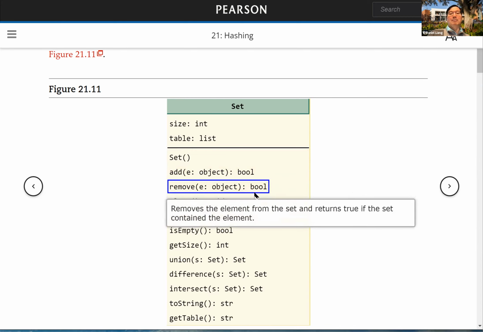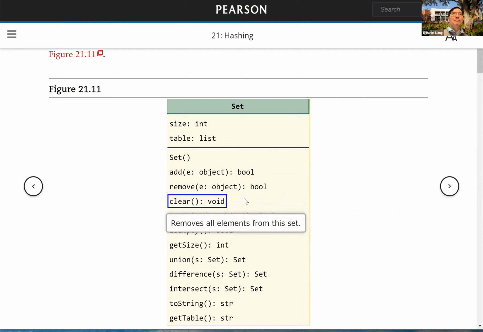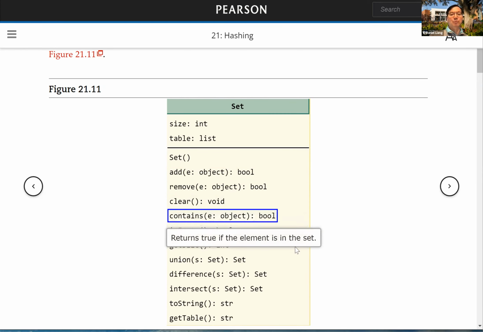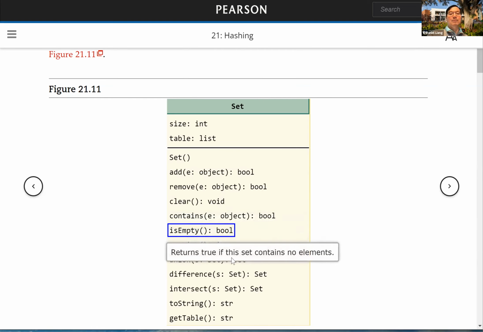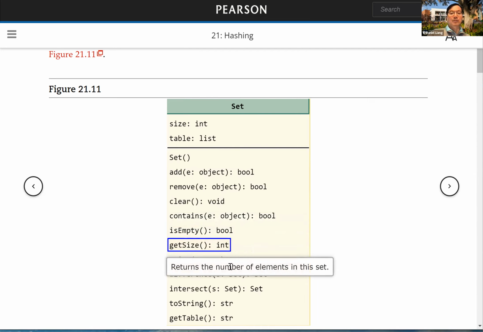And this is remove, which removes the element from the set and returns true if the set contained the element, so the element is actually removed. If the set does not contain the element, there is nothing to remove. Clear removes all elements from the set, and contains returns true if the element is in the set. isEmpty returns true if this set contains no elements. And getSize returns the number of elements in this set.